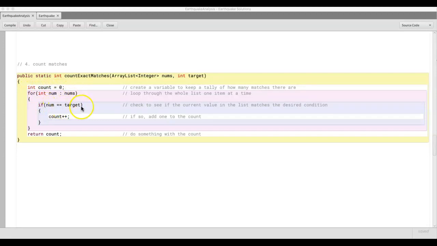And this is the part that's going to be unique to each particular situation. In this case, it's the exact match. So if num is exactly equal to the target number I'm looking for, then I'll add 1 to the count. And then finally, once I'm done looping through everything, then I can go ahead and return the count.